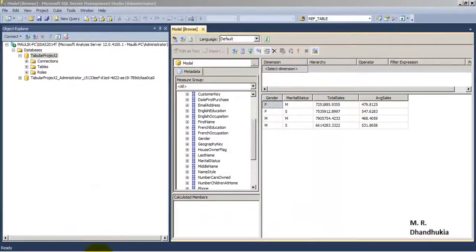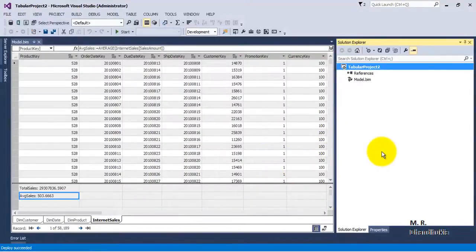So I hope, friends, this video tutorial on how to import data from PowerPivot into SSDT and from there how to deploy it on our SQL Server tabular instance is useful to you. Thank you.